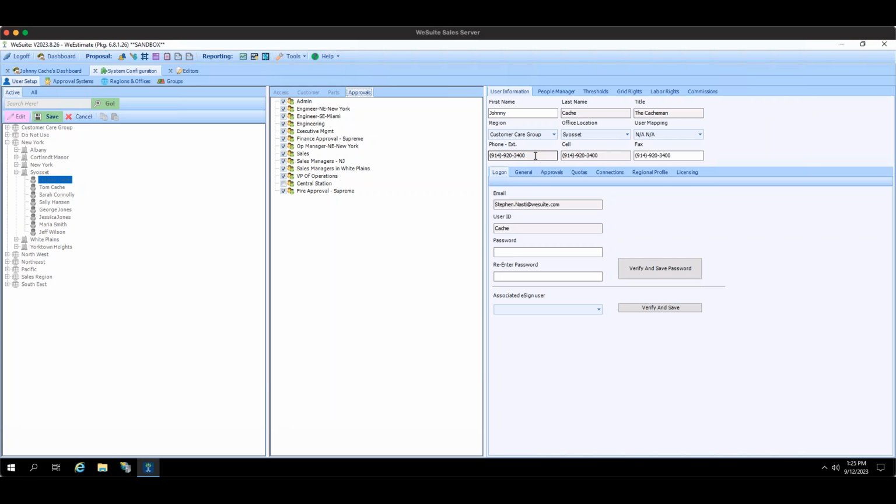Before I continue with this, because I think this actually leads me into the next section, going over user rights and grid rights and all that good stuff, any other questions before I jump over to groups or group settings, group rights?